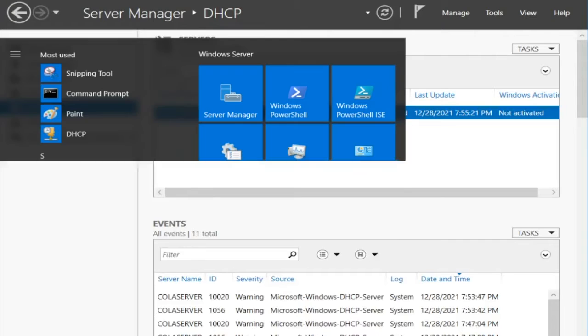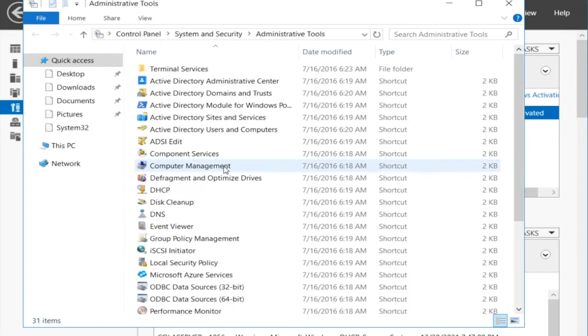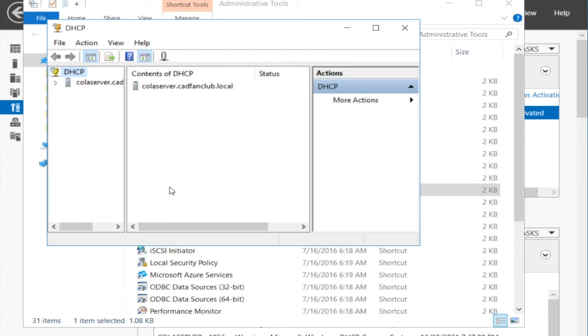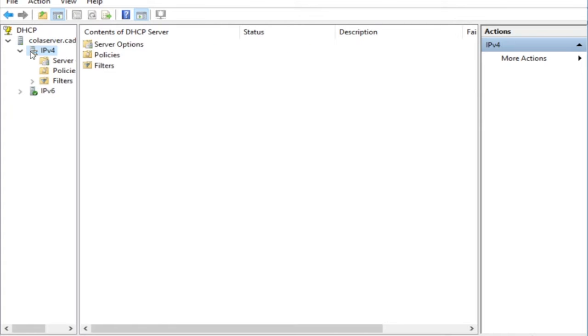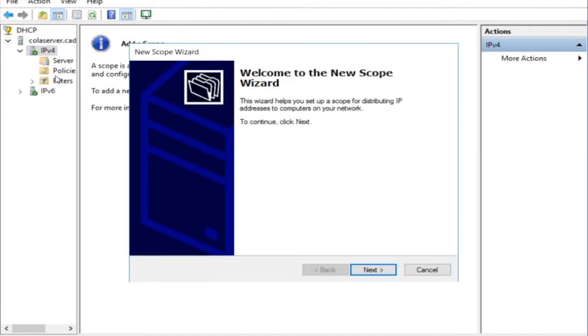In your start bar, you go to Administrative Tools. A window will pop up and you'll see DHCP, you double click that. Here you'll be able to configure your DHCP server. You see IPv4 and IPv6. We are using IPv4. And you want to add a new scope. So you right click and then you click add a new scope.